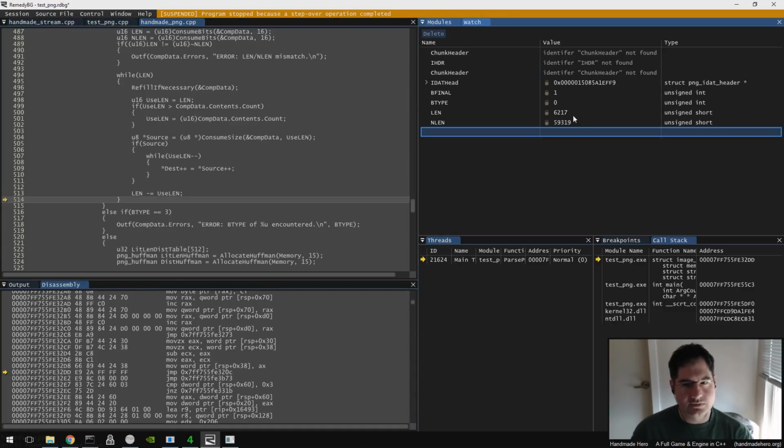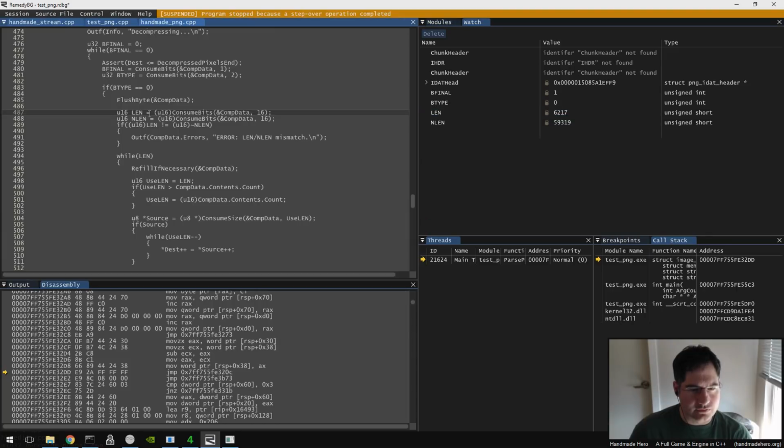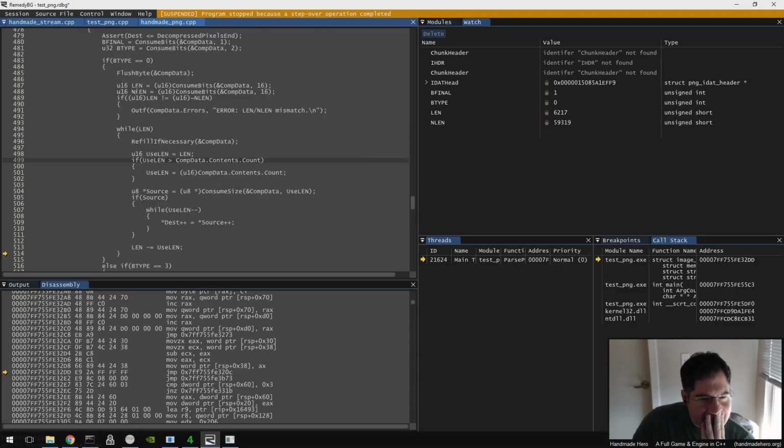That doesn't make a lot of sense, does it? Oh, so this is not encoded the way I thought it was. What? If you have a len, all right, so I see what I did wrong.